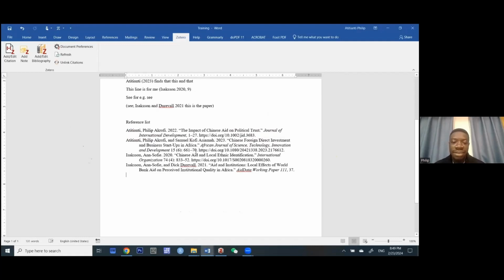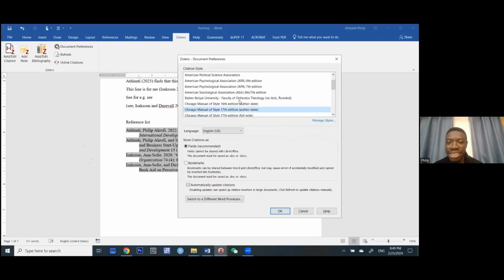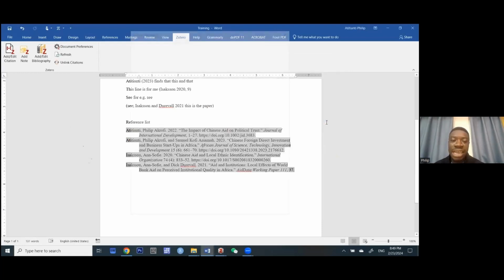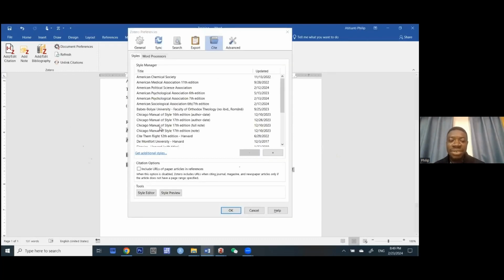And then Zotero automatically refreshes and updates everything to Chicago style. It is telling that Zotero is the one handling everything, so you don't have to make any changes. Now, what if perhaps you are supposed to use a citation style which is not so common, so you don't find it here in the list? Though Zotero already has a lot of styles, you can come to manage styles.